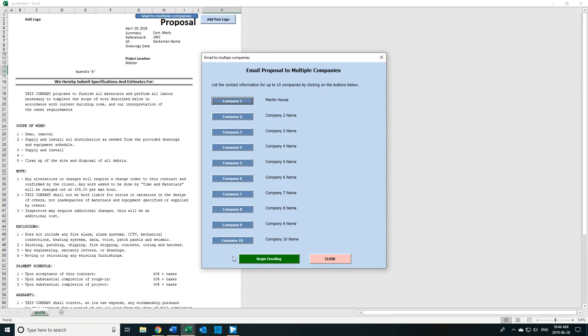So you enter up to 10 and click Begin Emailing. My answer would be if you've got more than 10 general contractors, don't bid the job. Yeah, that's right, exactly. Too many people bidding it. Your chances are too small then. Sorry for interrupting you, Don, but the whole idea in here is that you can bid it to multiple general contractors that are bidding the same project rather than emailing individual quotations.